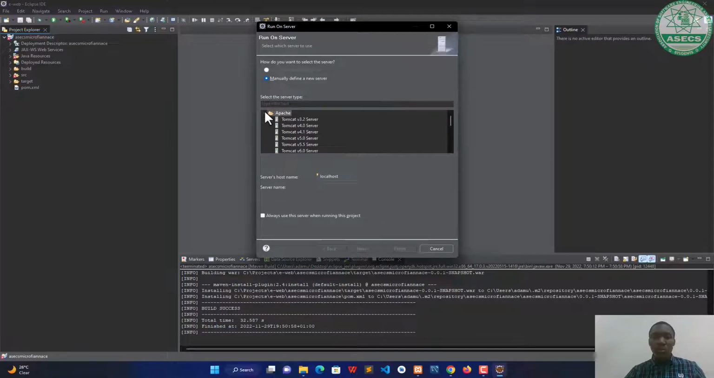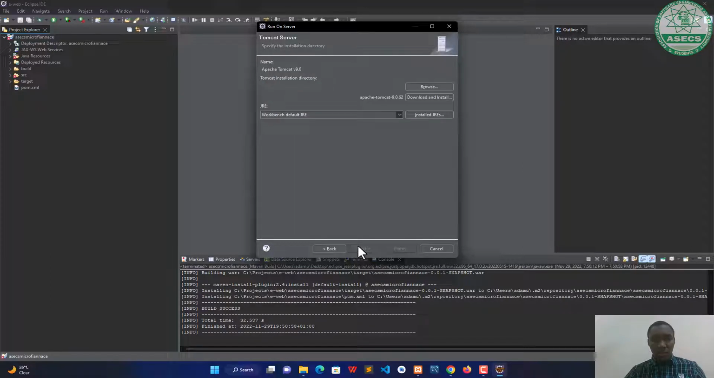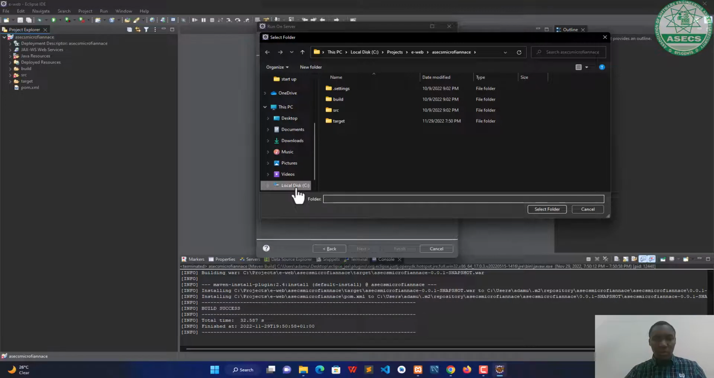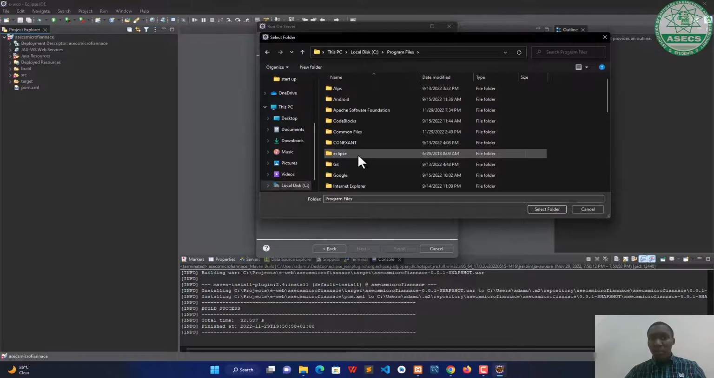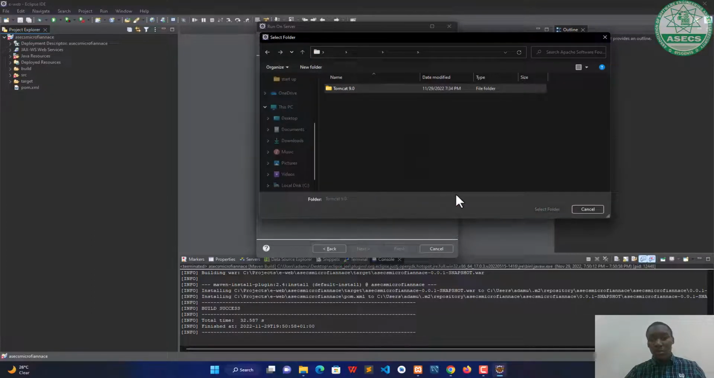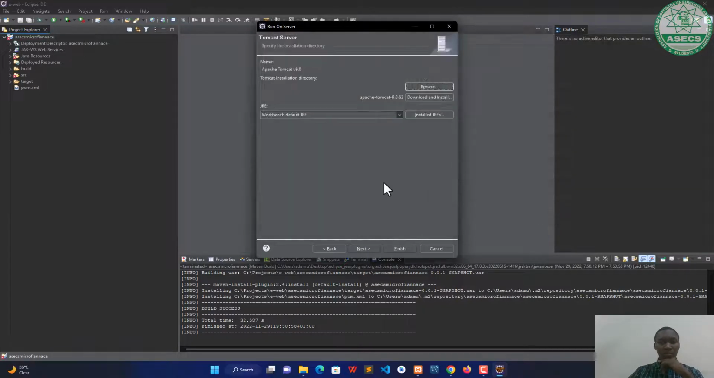So now it's going to ask you which server. If you could recall, what we started with was installing the Apache server. So now you should just hit on this Apache server. That is what we are using. Next, you should just browse the directory where you have the Apache server. It's under local disk, program files, Apache software foundation, then Tomcat 9.0. All you have to do is just hit on this continue. And that's all. Alright, select folder.